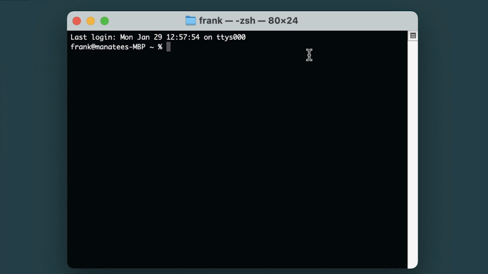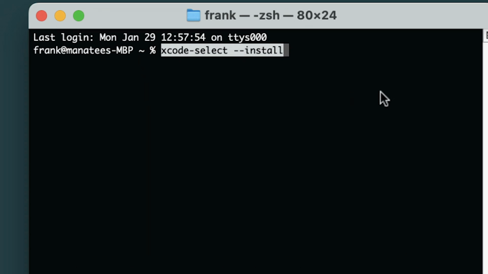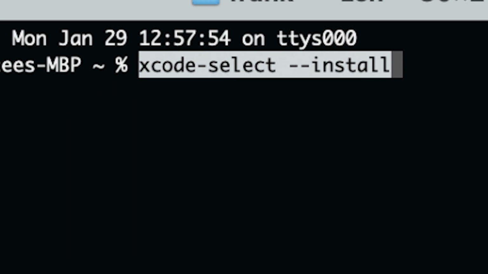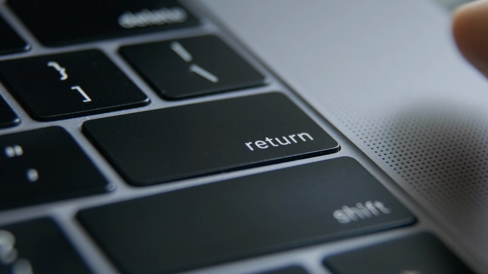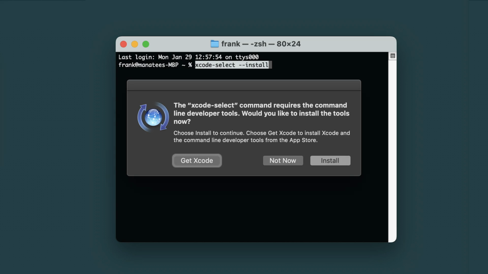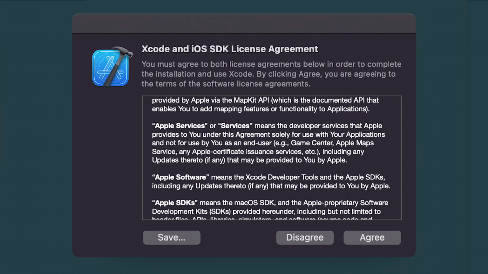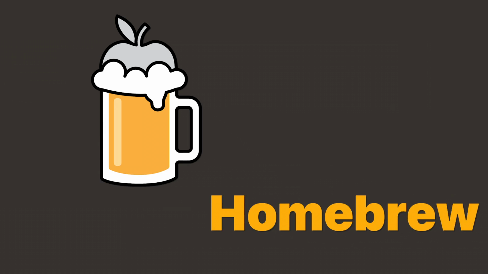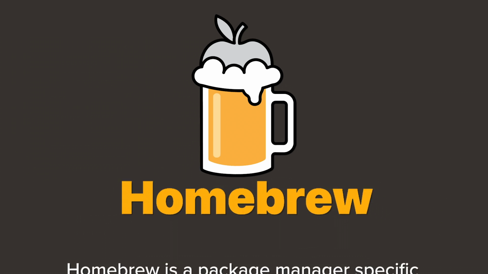In terminal, run the following command line by copying and pasting xcode-select --install into terminal. Hit Enter on your keyboard. We'll see the progress of the installation. This may take a bit. Once done, we'll then need to install Homebrew.